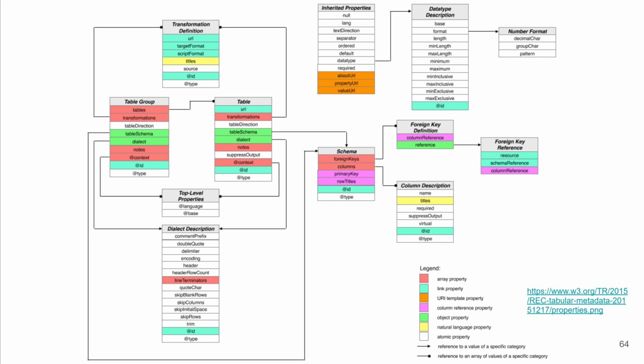This is the same overview that we had, for instance, for the good relations vocabulary. So here we see what properties are usable where, and what is the data type. So this is just an overview of the vocabulary.